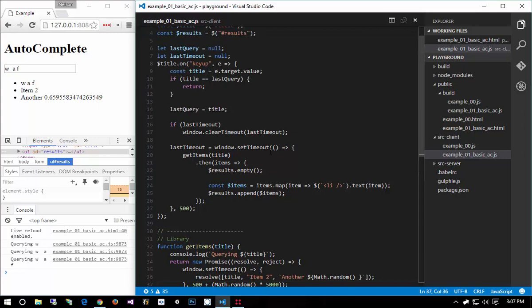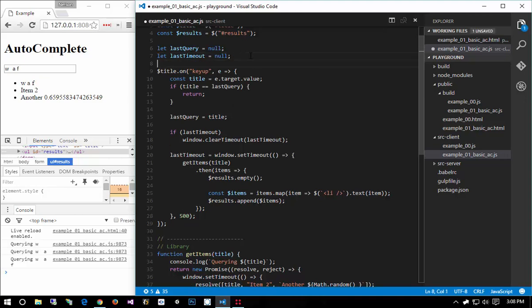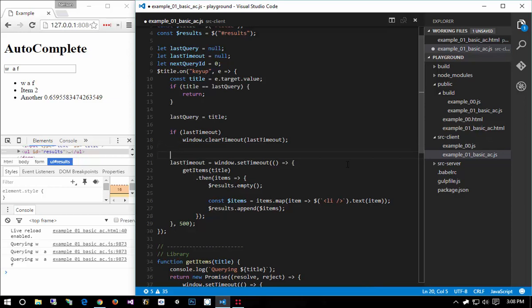And the way we're going to prevent that is to give each one of these queries its own ID, and we'll only present the results if the ID matches the ID of the last query. So I'm going to say let nextQueryId equals 0. And then down here, before the window.setTimeout, this is important, it has to be before the window.setTimeout, I'm going to say let ourQueryId equals ++nextQueryId.